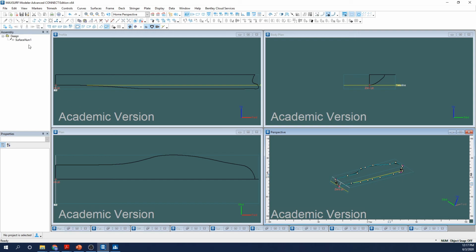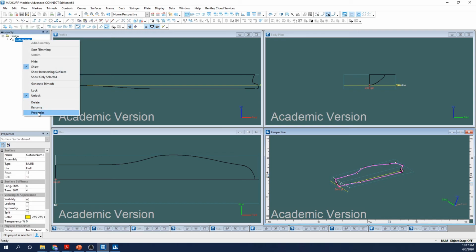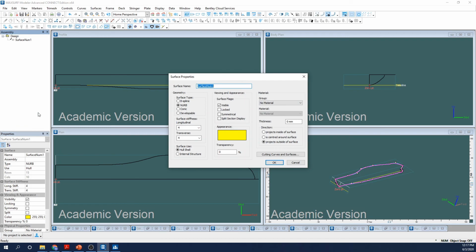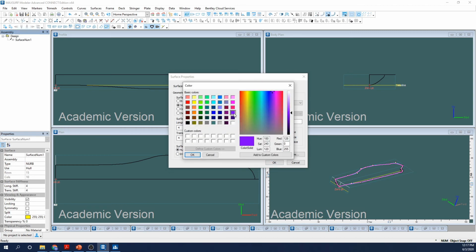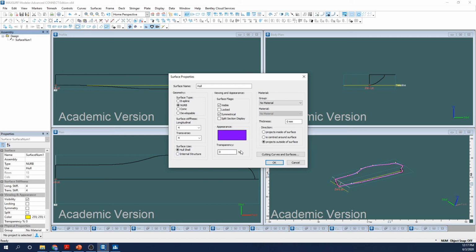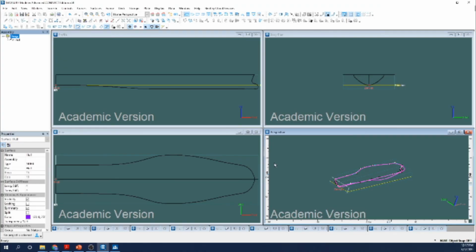Now the first step is to move over to the Assembly pane, right-click on the surface element and select Properties. I'm going to rename my surface as Hull, and then I'm going to click the tick box activating Symmetrical. Also, I don't like the yellow color, so I'm going to choose a softer purple here. Under Direction, I'll select Projects Outside of Surface, and this will ensure that the surface normals are facing into the direction of the sea for my design.